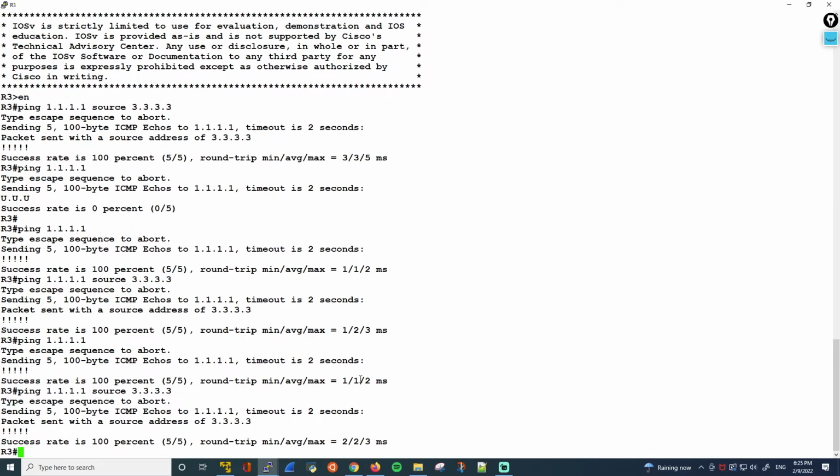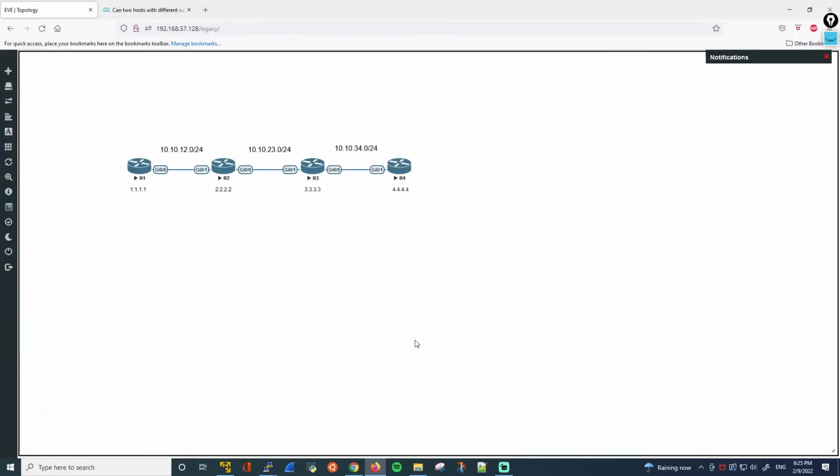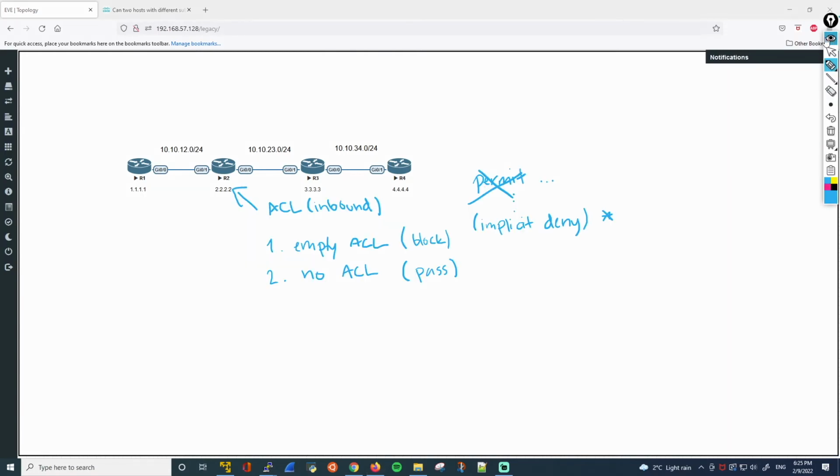Okay, let me go back to the topology. Let me take out the pen tool again. Oh, I forgot to erase this information, but it's actually good that it's still here because we can reflect on it. So you'll notice here that number one, my guess was that an empty access list would block traffic. Well, this turned out not to be true. So this statement right here is wrong. So it actually passes traffic.